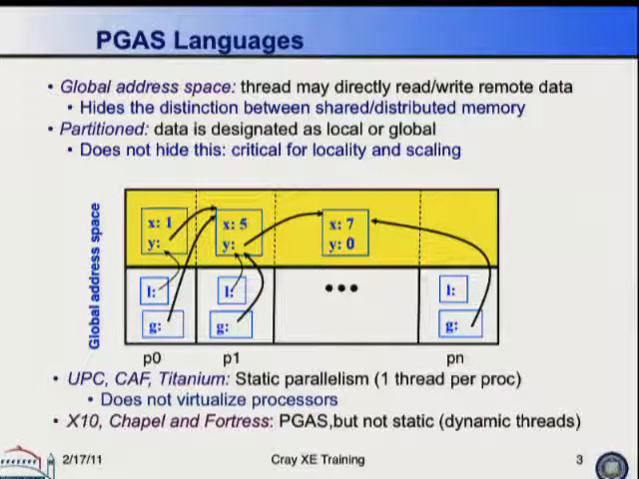UPC, Co-Array Fortran. A version of Co-Array Fortran is actually in the Fortran 2008 spec, so there are pieces of Co-Array Fortran that should be coming out in every Fortran compiler. Titanium is a language we developed here. I'll give one example of that at the end, just to say a little bit more about an application written in Titanium, but it is a global address space language based on Java.